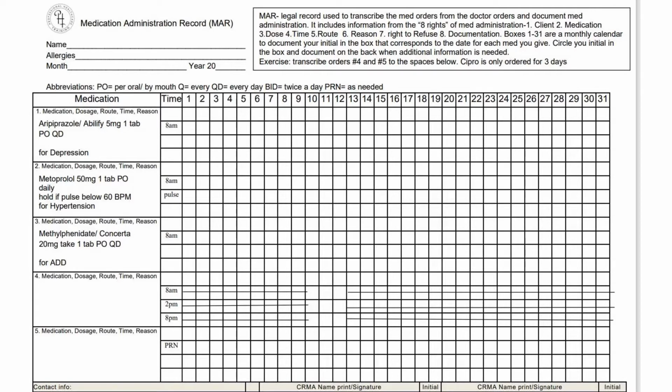So this is what a MAR looks like. You've got the date, up to the month, the time they take the medication, name, allergies, month, and year should all be on the MAR. The reason why they're taking the meds, so like this one says for ADD. And then in the boxes, when you give it to them, you put your initials.